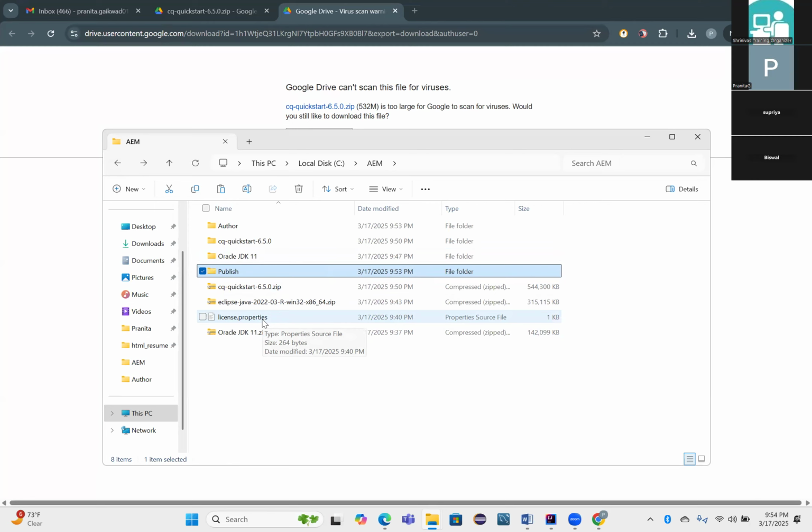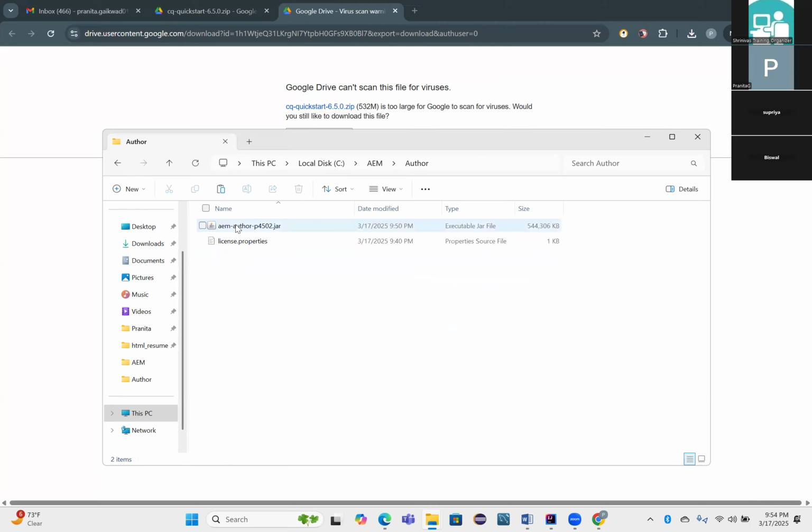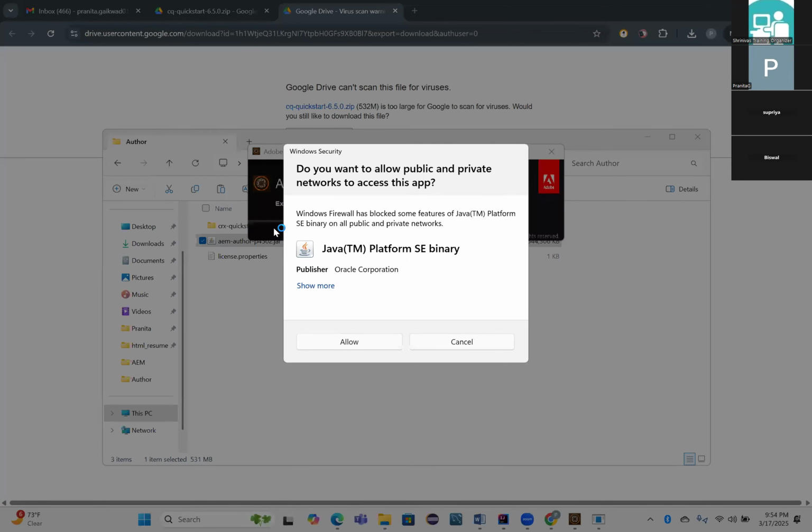So now go to author folder, double click on this jar file. So it will start your author instance. Click allow.